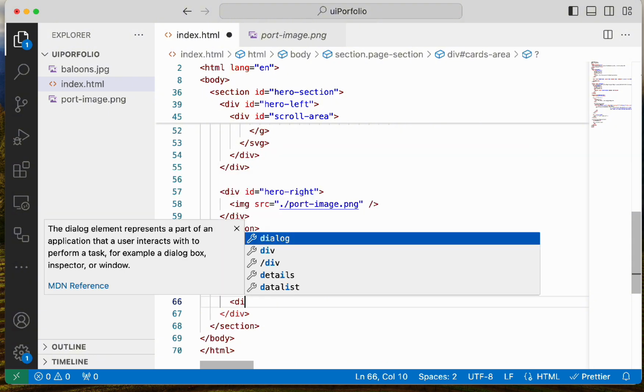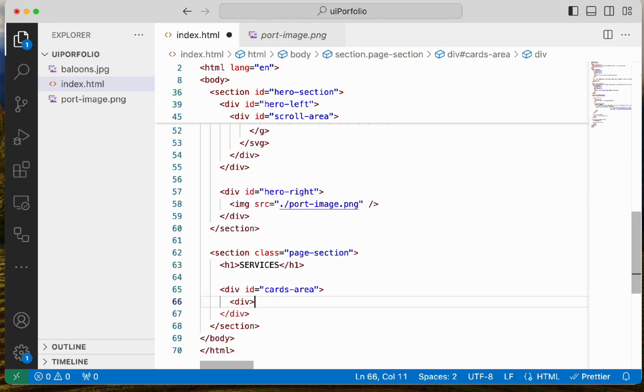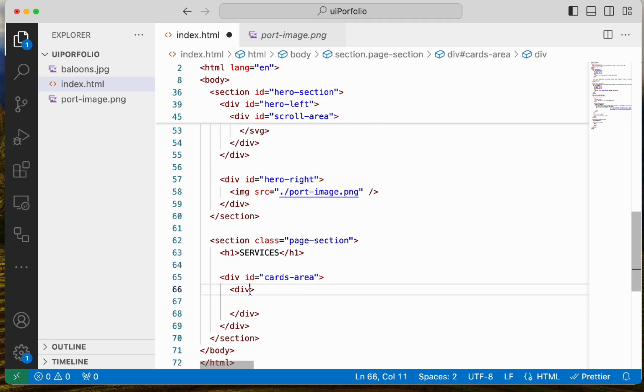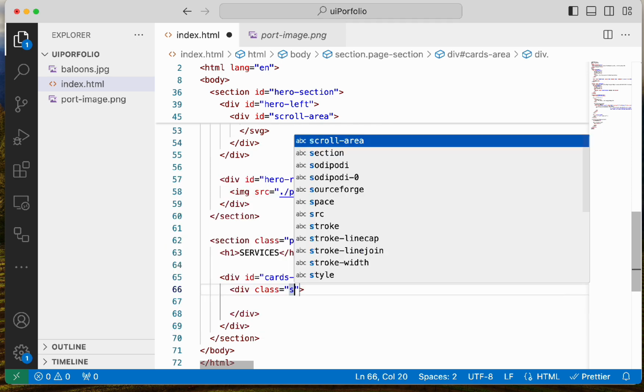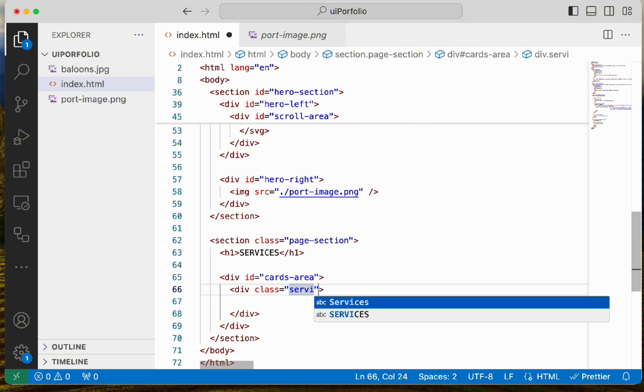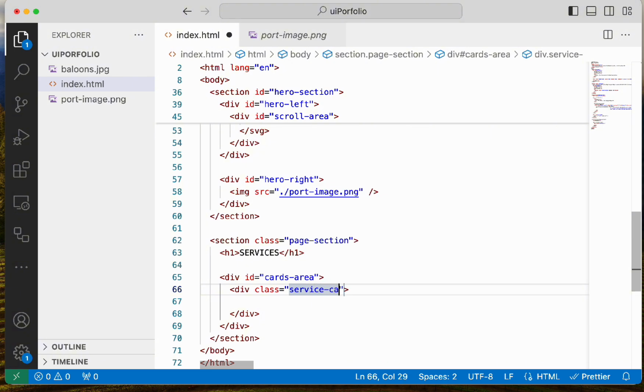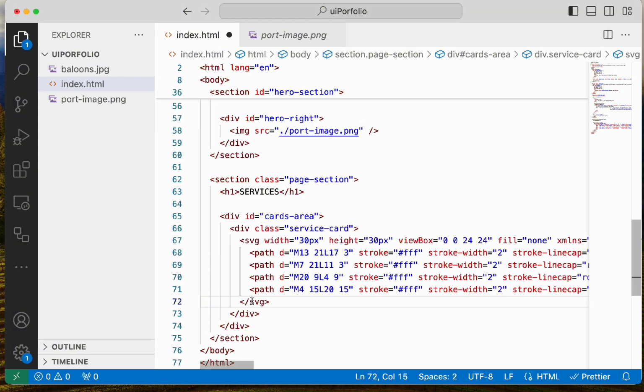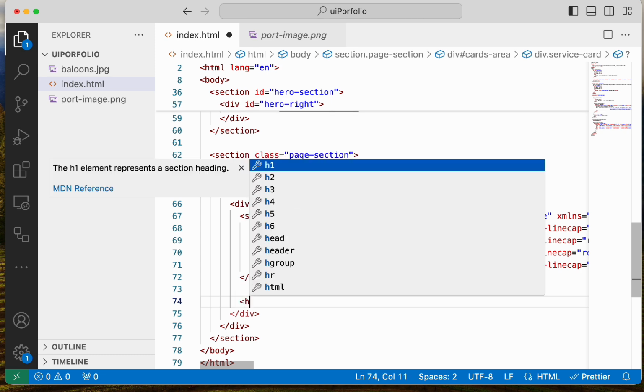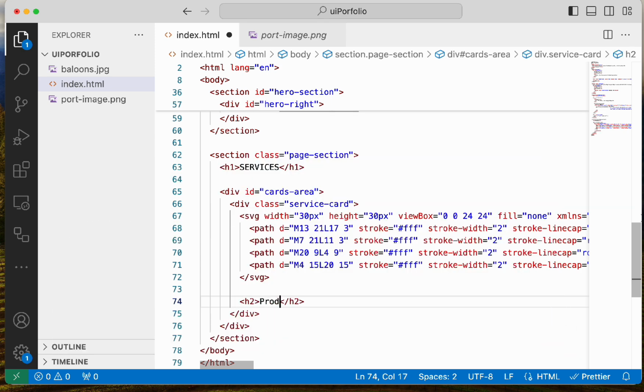Next, we're going to have a div under it. And this div is going to have a class, service card. I'm going to bring in an SVG here. So this is going to be the SVG for the product strategy area. And below it we have H2 and call it product strategy. Okay.